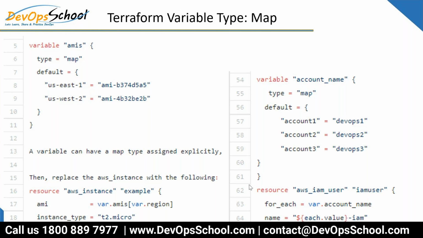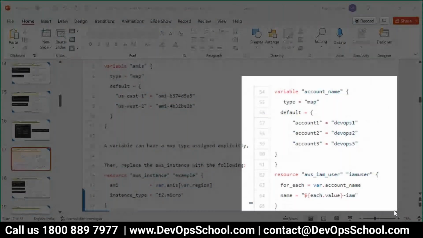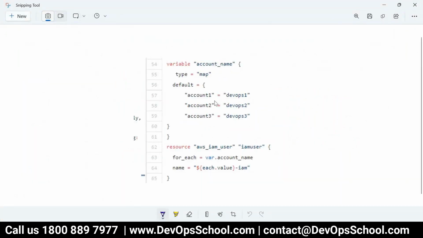Okay, this is the map type. So here you see, this code is good. Let me explain it to you. In this code you have key, value, key, value, key, value. So here what you are doing is for_each, which is a meta argument. So what will for_each do? For_each will run; it's like a loop. For each means this is the first time, then this is the second time, this is the third time.